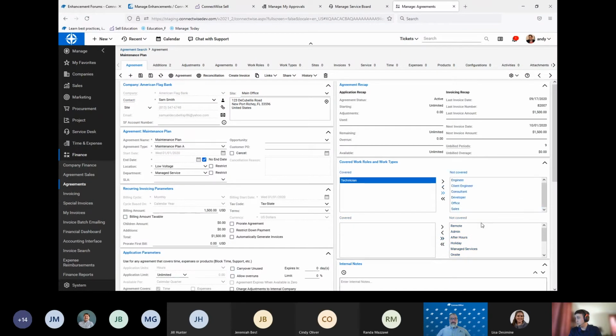Let's say this contract is pretty limited. This contract will only cover work done by technicians and only if it is done remotely. This is what I'd call a very specific agreement that covers work in a very specific case. Any time entries could then be applied to this agreement, but only technician time done remotely, work role, work type, will be covered. If I wanted it more complex, let's say I don't care who does the work, but it does still need to be remote. That's what this would look like.